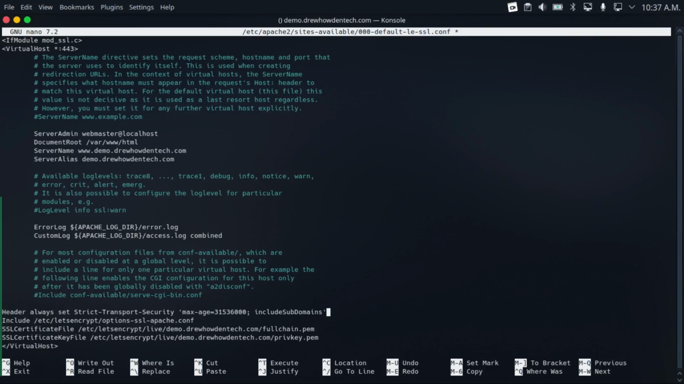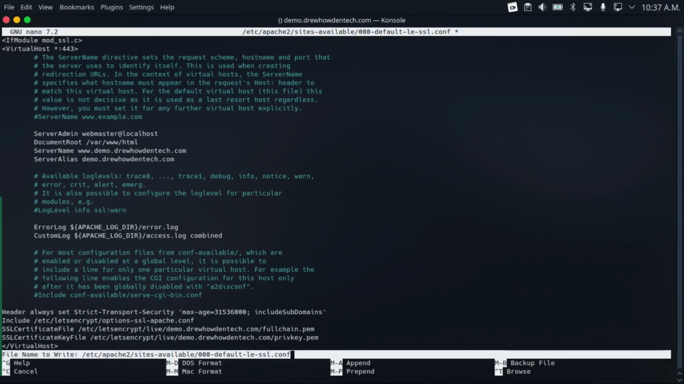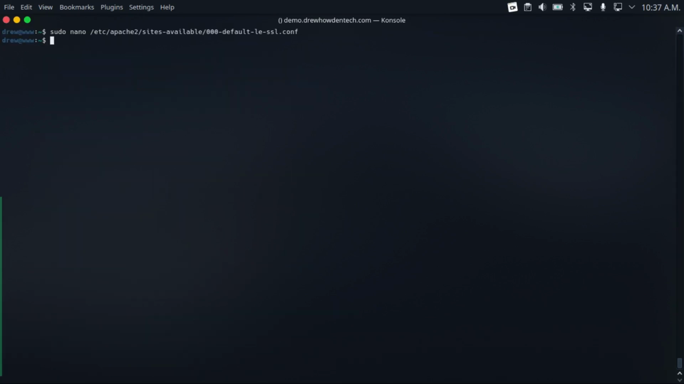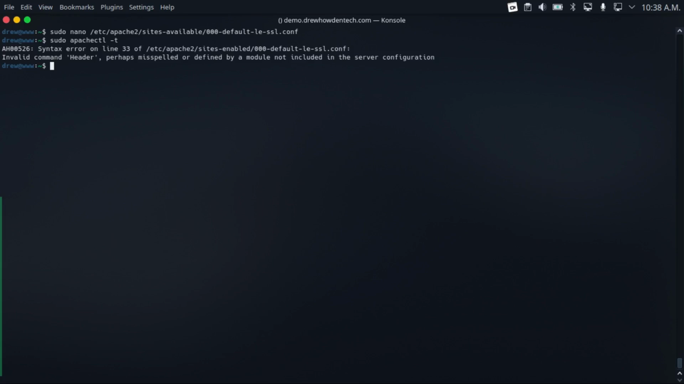Because if you ever set up any other subdomains, certainly you are going to put those on HTTPS too. Right? Now, only do this once you've tested your site and you're sure that HTTPS is working properly. So now once you've added that line, just hit Control-X, Y, then enter to save and close the file, and then do a sudo apachectl -t to test our configuration file.